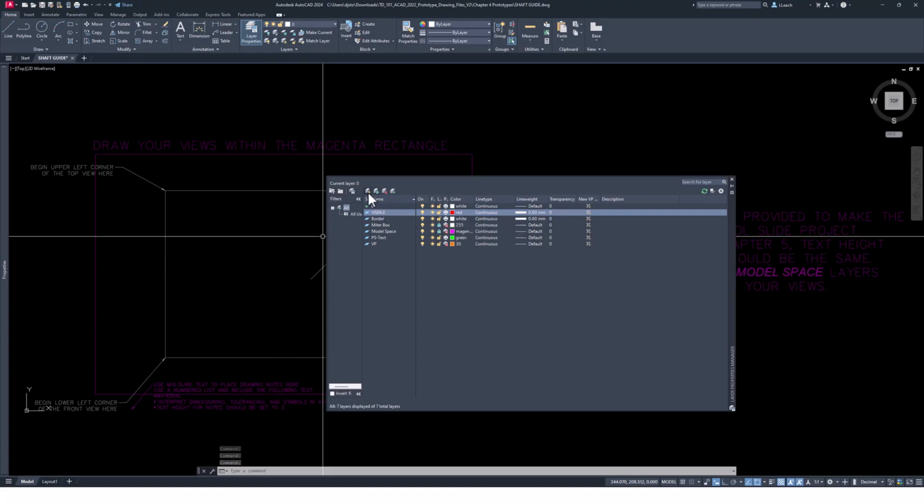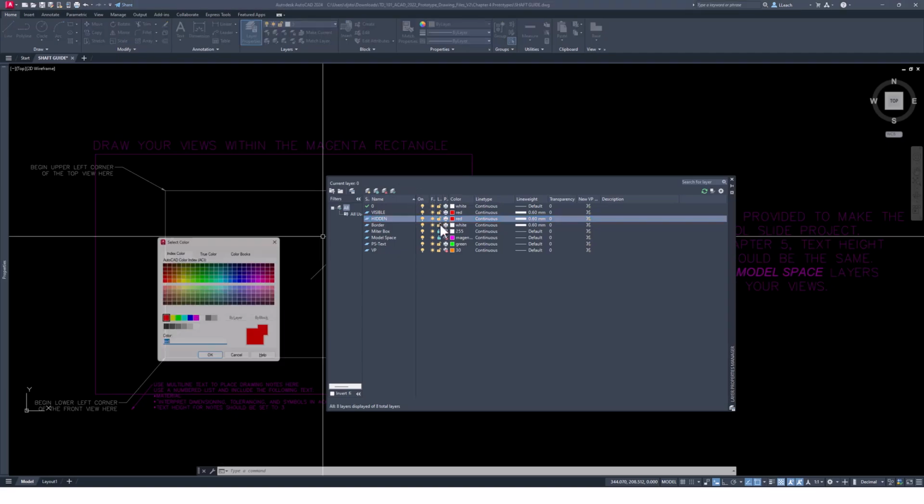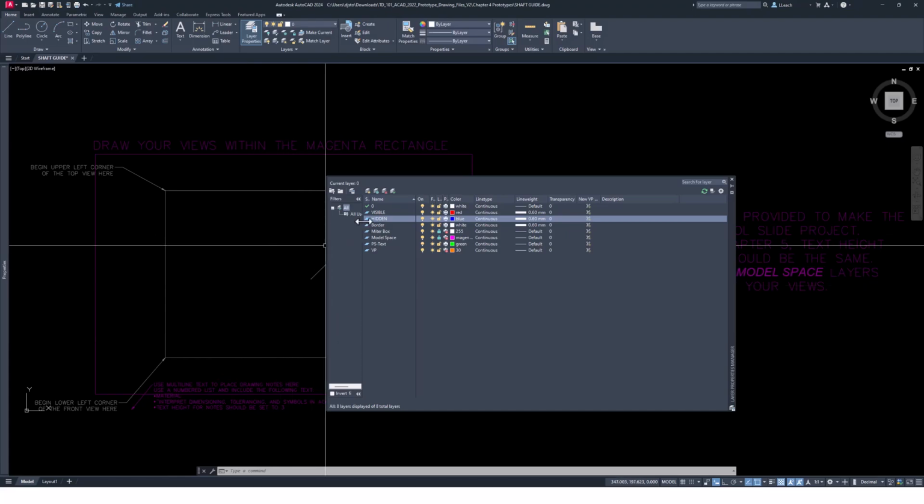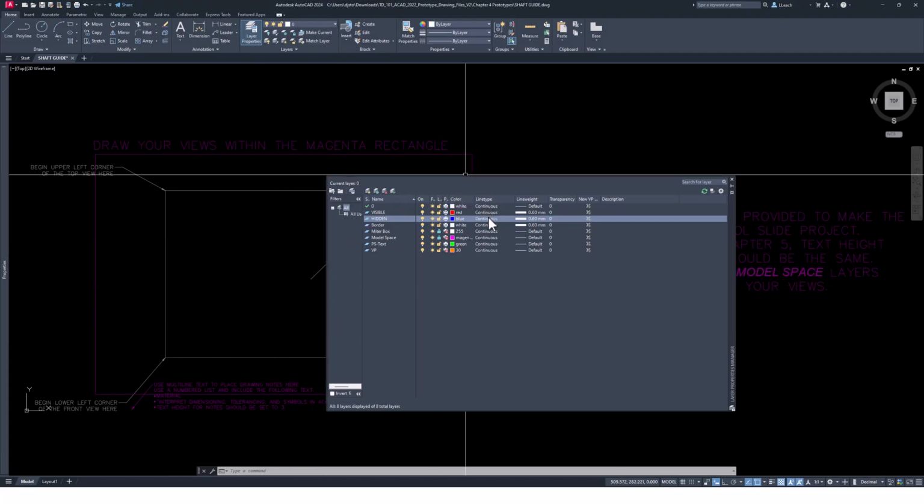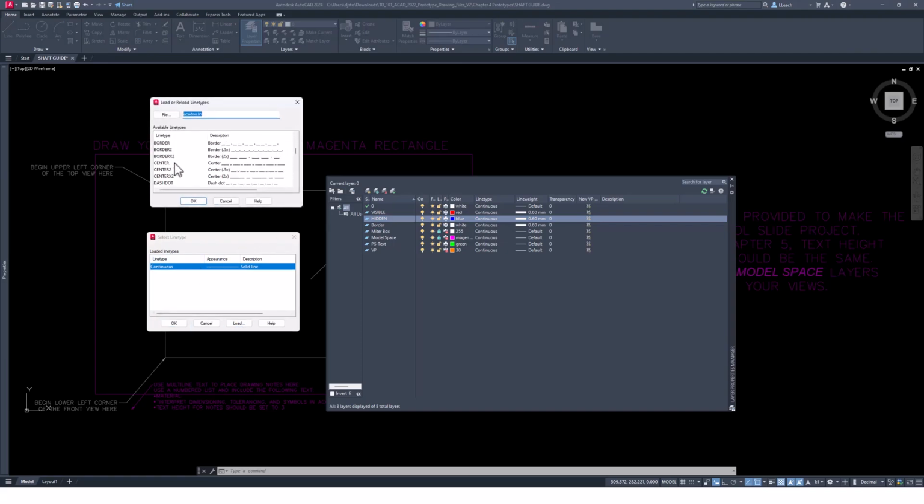Then I'm going to make a new layer. And this one's going to be called hidden. And it's going to be blue. And the line type is going to be hidden, which we don't have. So I'm going to click on the load. I'm going to go down and look for hidden line type, right here, hidden line type. Boom, that one. I'm going to click OK.